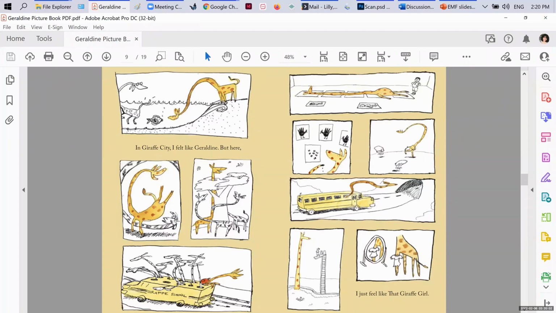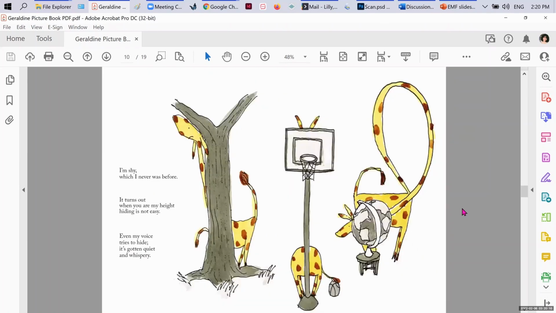But here, I just feel like that giraffe girl. I'm shy, which I never was before. It turns out when you're my height, hiding is not easy. Even my voice tries to hide. It's gotten quiet and whispery.